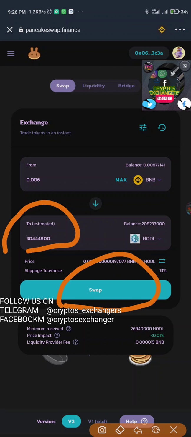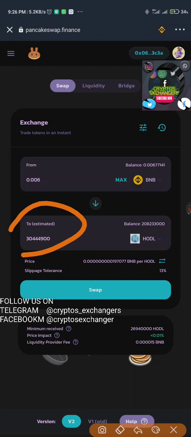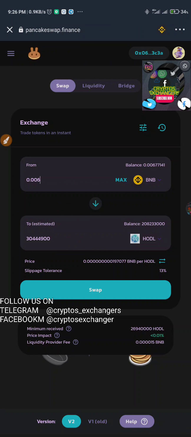All you need to do now is click on swap and confirm it by showing the transaction fee, confirm or approve it, then automatically it gives you this amount. This is as simple as that. For any other information, just watch the next video on how to make more money in the crypto space.